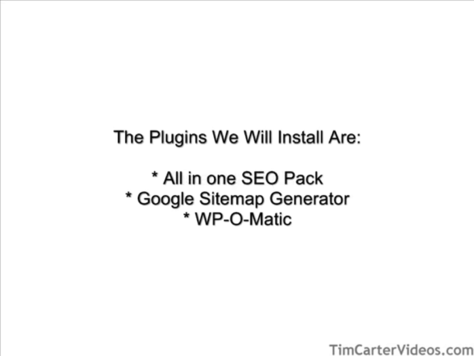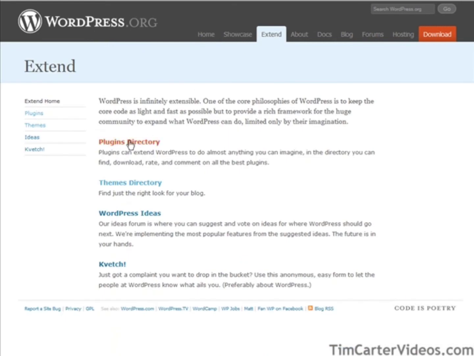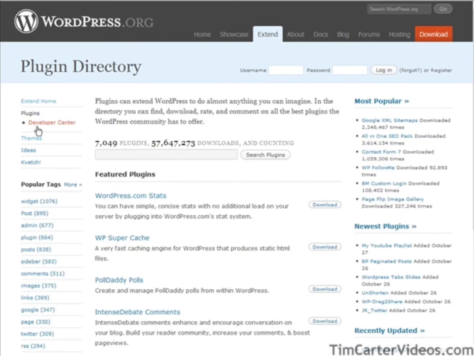Now we need to install some plugins. The ones we're going to use are the all-in-one SEO pack and the Google Sitemap Generator. These help us get traffic and do search engine optimization automatically, and WP-O-Matic to semi-automate some of our content. To find the plugins, all you have to do is go to wordpress.org, go to Extend, and then the Plugins directory. Then you can search for them in here. In the most popular, you're usually going to find the Google Sitemap and the all-in-one SEO pack near the top. They're almost always there. So download those two.